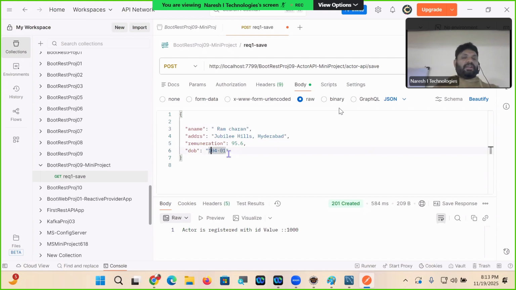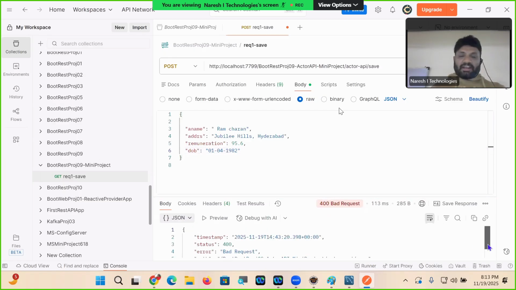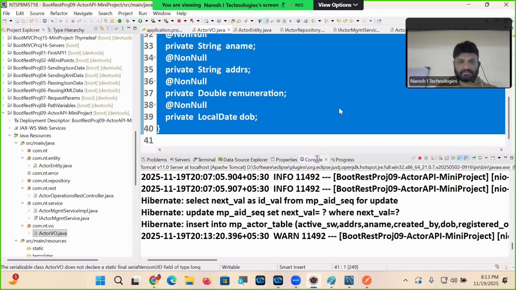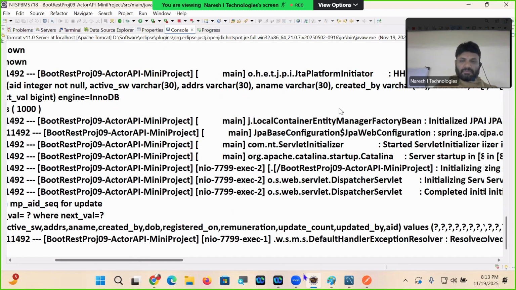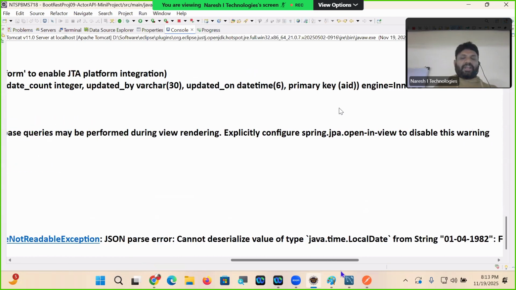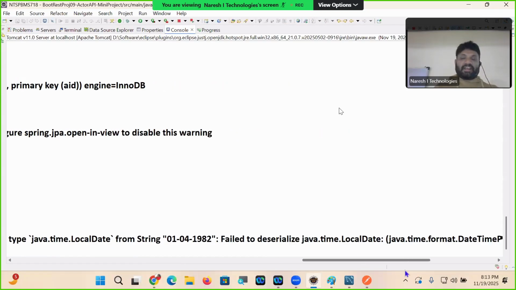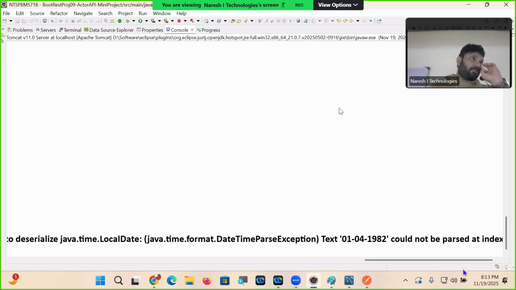DD 4M 1982. Click on the send button. You're getting a bad request error. Look at the server console. Cannot deserialize value of type LocalDate from String: 04/1982 failed to deserialize to LocalDate. We are getting the problem, guys. Okay.